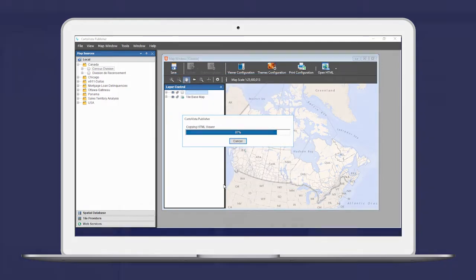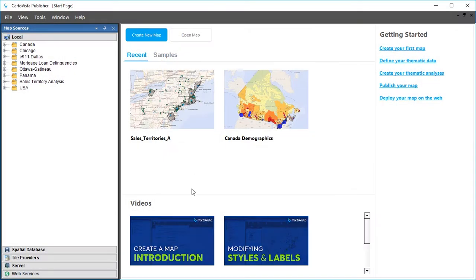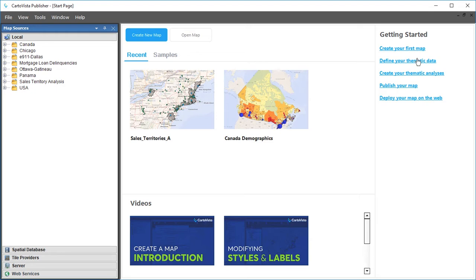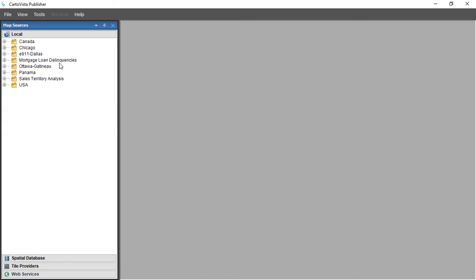Let's start. When you open the CartoVista Publisher, a startup page gives you quick links to your latest projects, video tutorials, and access to our documentation. Close or minimize the window to begin creating your maps in the publisher. You are now on a gray background, ready for the first step, creating a map window.